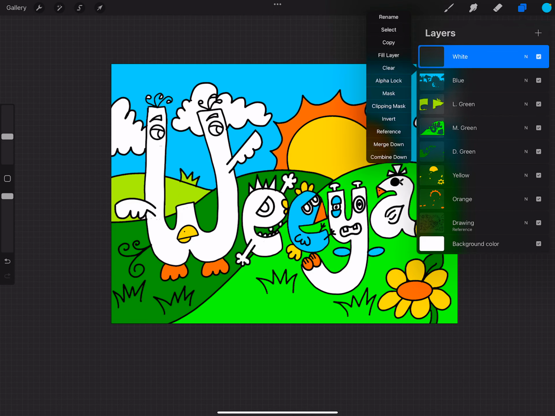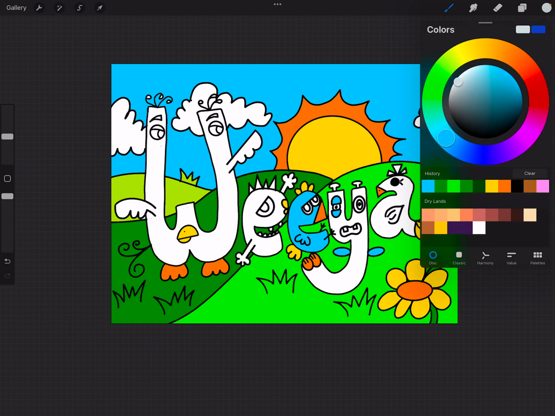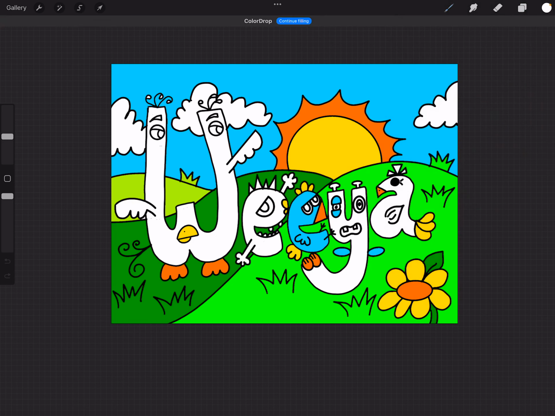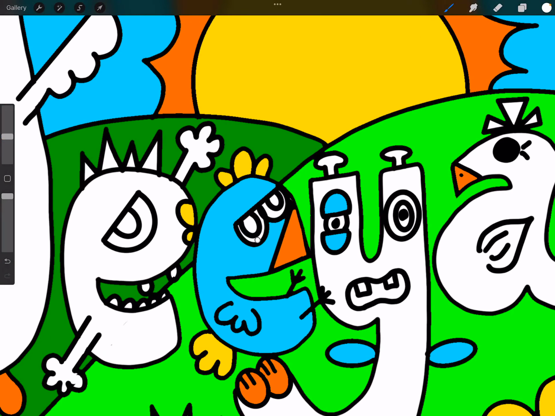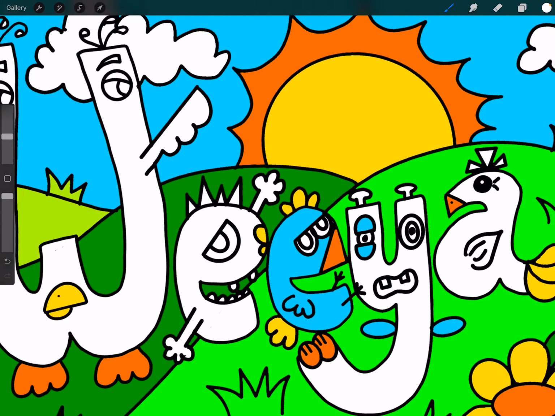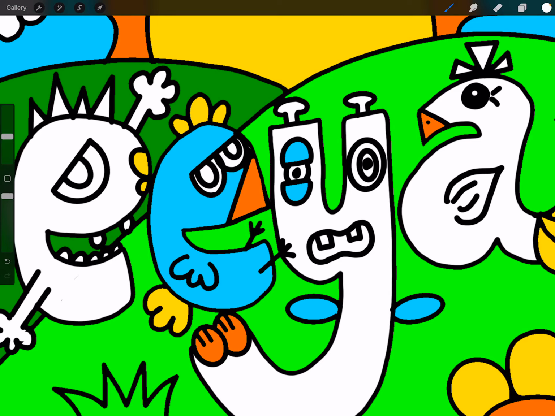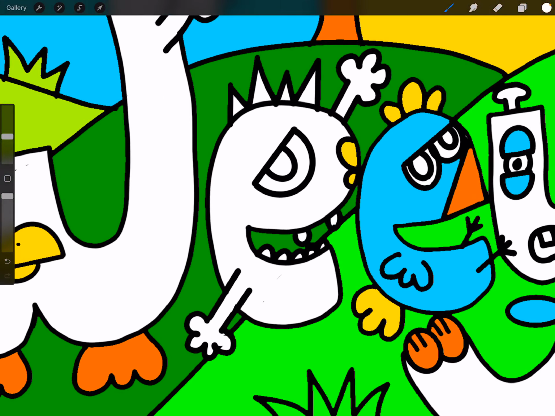So I'm on the white layer here. I'm going to choose white by double tapping in the white area, and I'm going to drag the white and color fill. And I also want to take care of the whites of their eyes. Make sure I get that done. Okay, here, here, and I want that to be a white dot, white teeth. Oh, and I got to do the teeth over here.